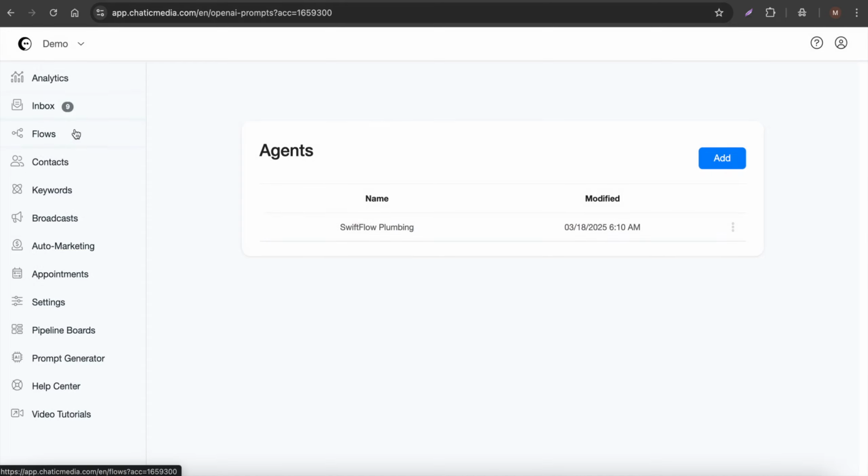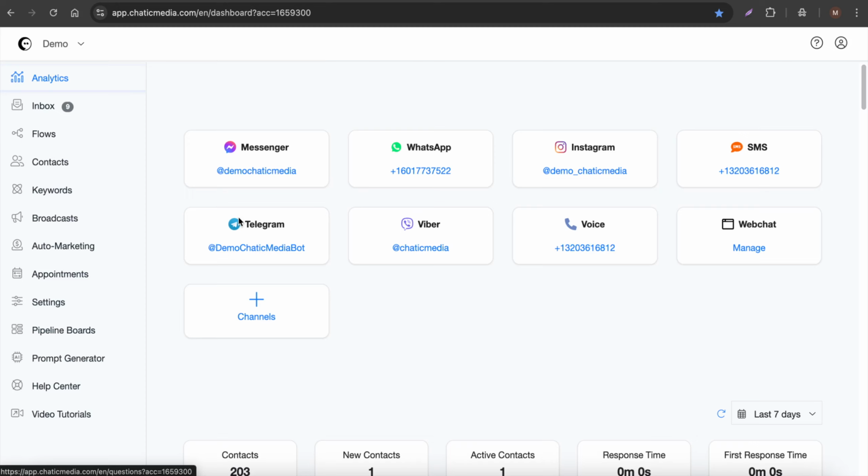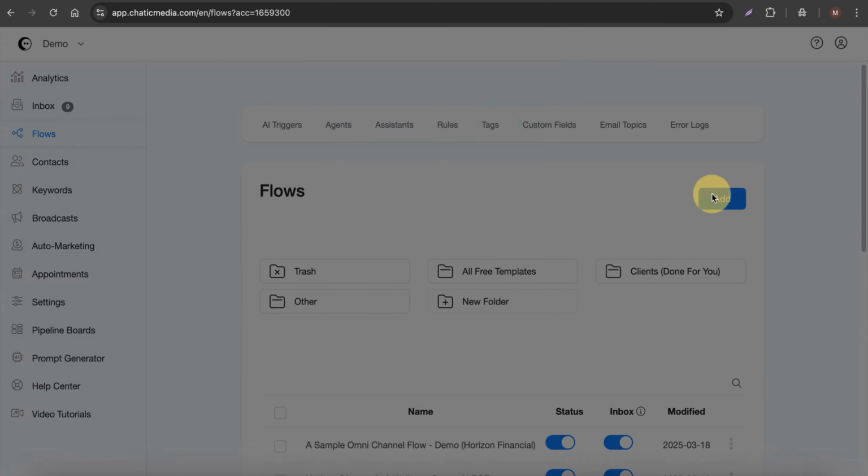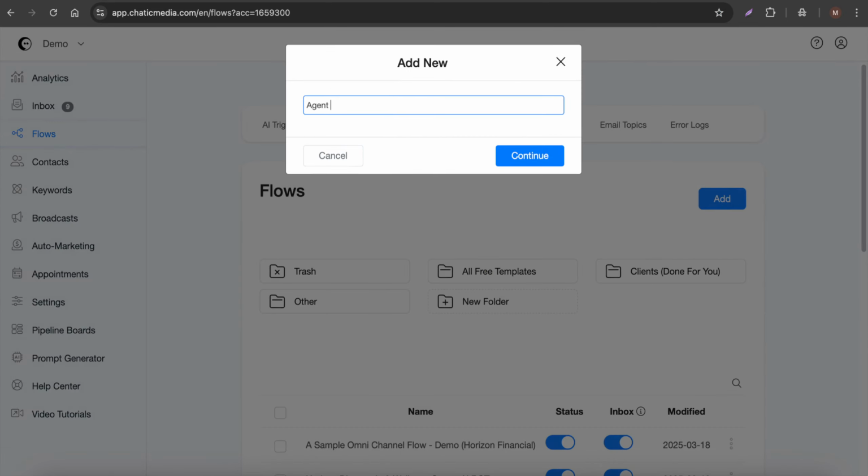All right, so now let's see how to use this agent to build AI chatbots that can simply work on all the connected channels right here. Let me go to the flow section over here, create a new flow, and name this one AI agent bot. Continue.